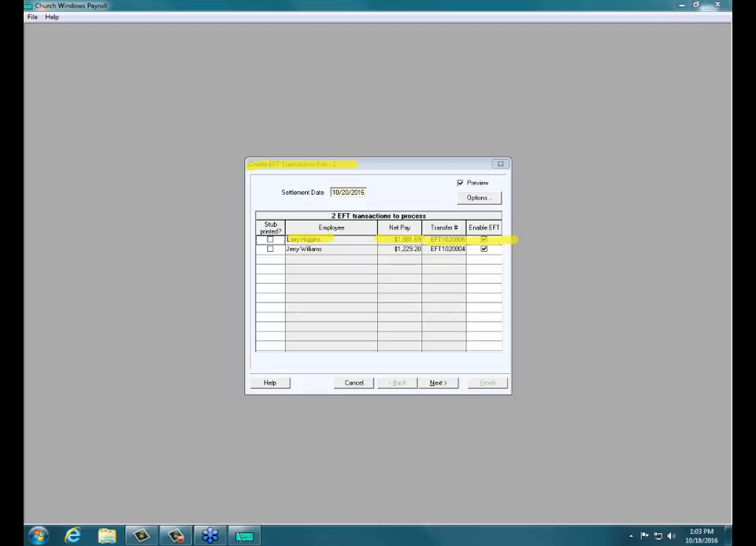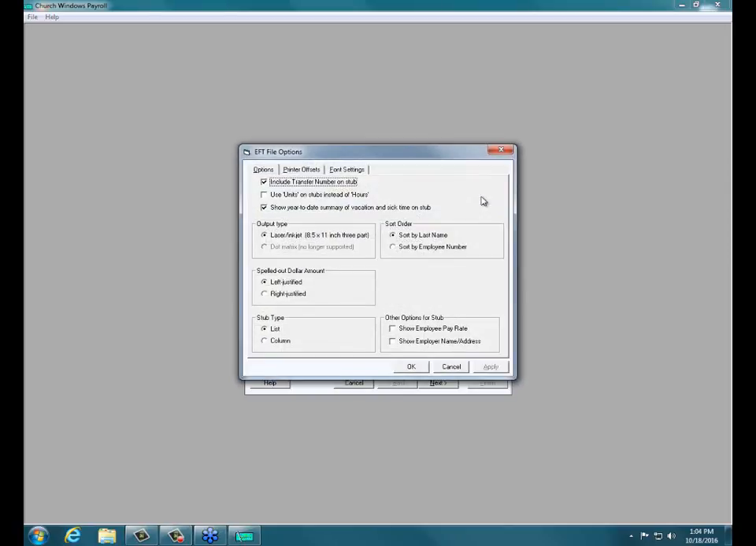All right? We're not going to check the box on the left labeled stub printed because I haven't printed a stub for those employees yet. If I did already have a stub printed, I would check that because I can skip over that process. But in this case, I don't have a stub, and so I'm not going to check those. Okay? Verifies our settlement date up here at the top is 10/20. I do have some options here if necessary.